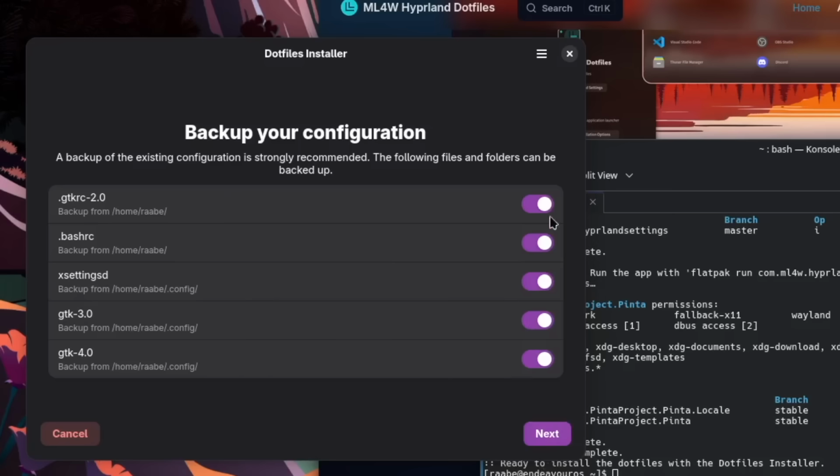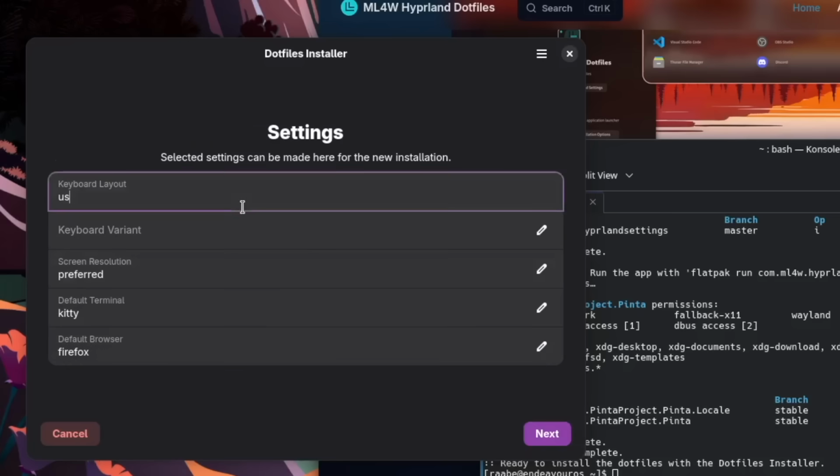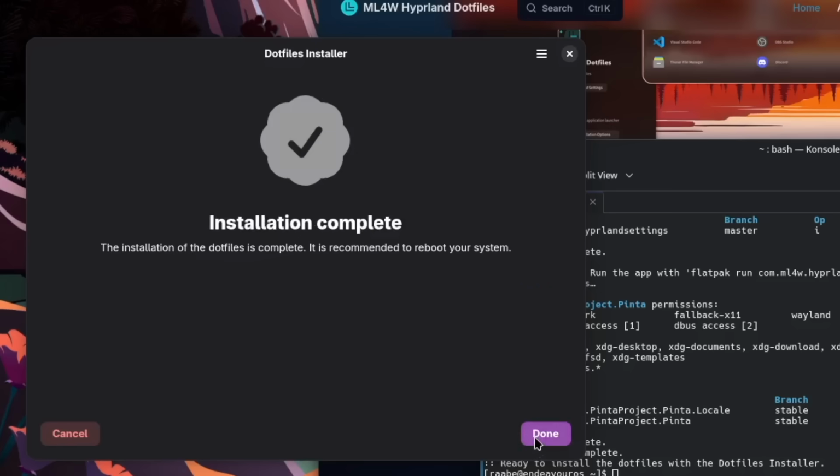I confirm this, so every configuration is enabled. I click on Next, and I can change some initial settings of the My Linux for Work Dotfiles. I will change the keyboard layout to DE, the German keyboard layout, and the rest is fine. And I click on Next. And now we can activate and install the Dotfiles by clicking on Activate Now.